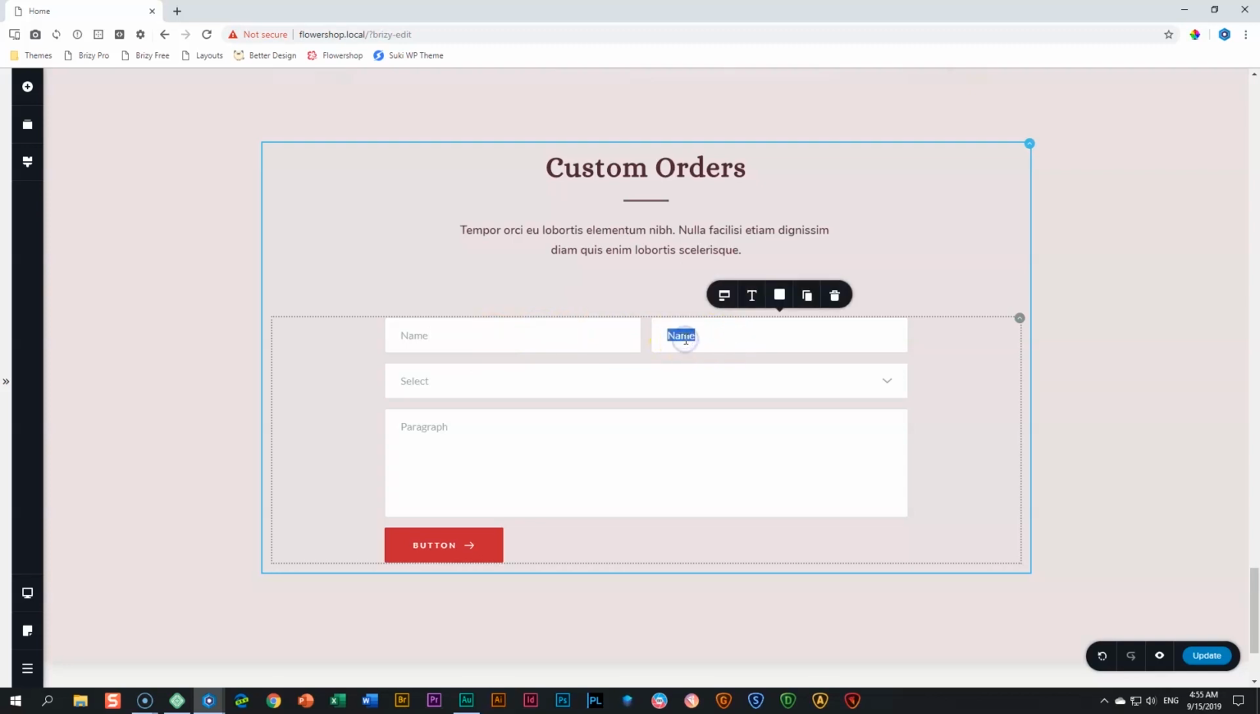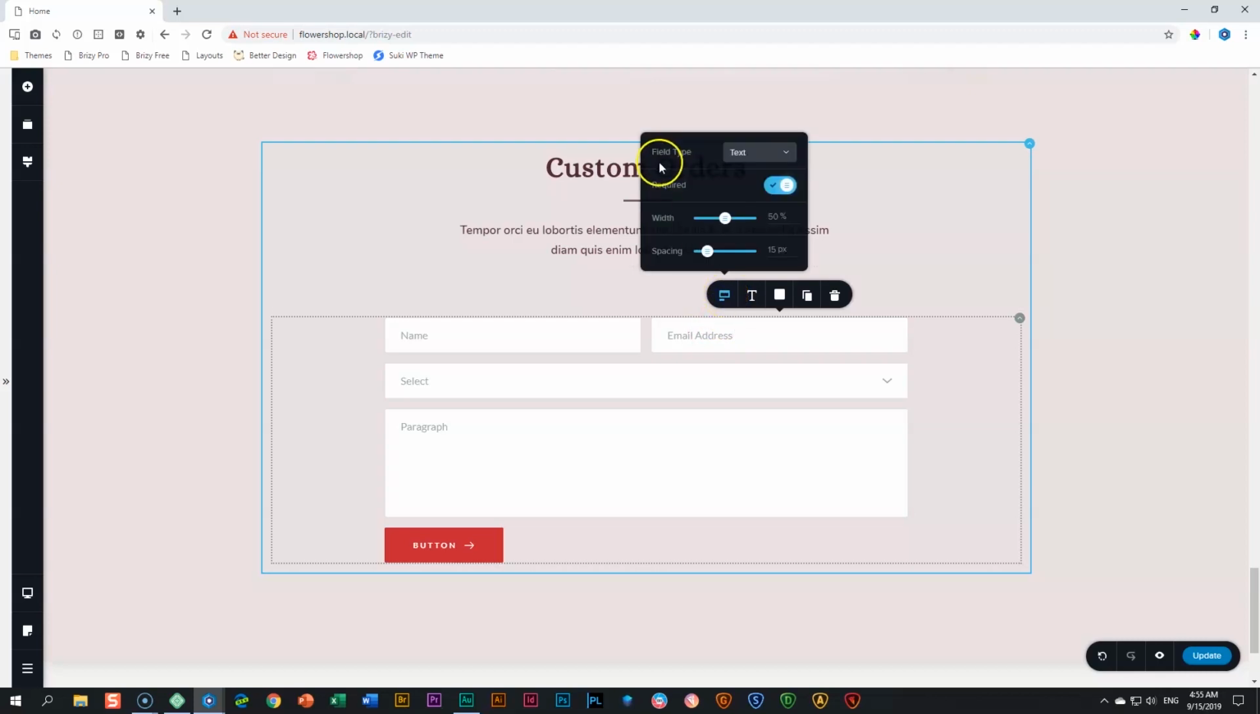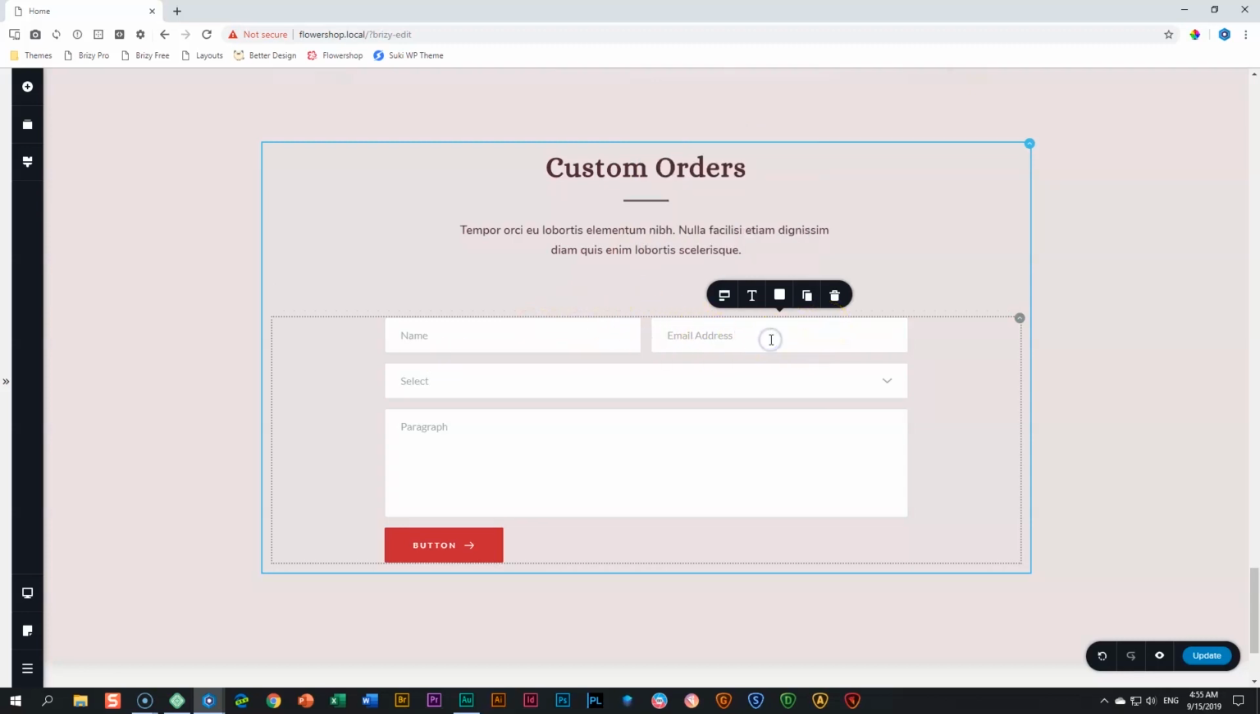Let's double click on the label, and now this is when we want the email address. So I type in their email address. Go again here to the field type. This time it is email address. We leave it. So it's a custom order. We want people to tell us a little bit about their custom order.